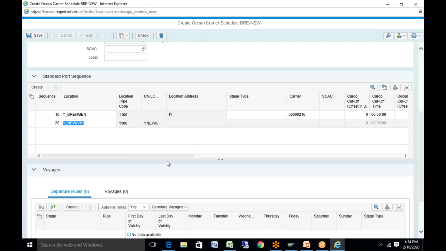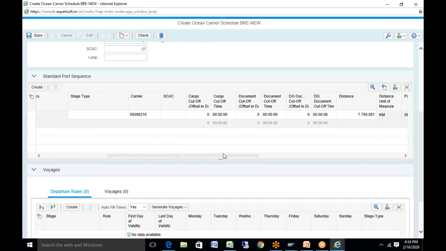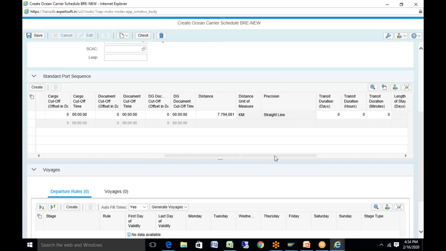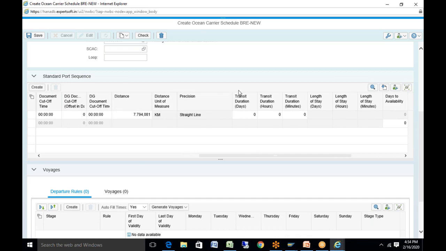Here you can specify how many days it will take for your cargo cutoff day, cargo cutoff time, and document cutoff. These are there, but they are not mandatory. This is not going to obstruct any of your process. This is the distance, which will come from your latitude and longitude automatically. If you want to specify the transit duration, you can give it here. Transit duration means the time taken to move from one port to another port. You can specify, okay, my transit duration is 12 hours.